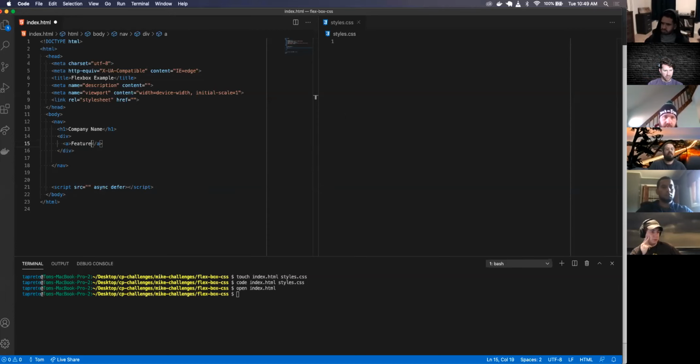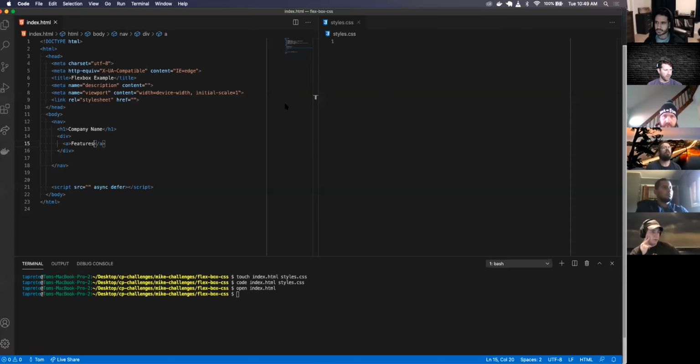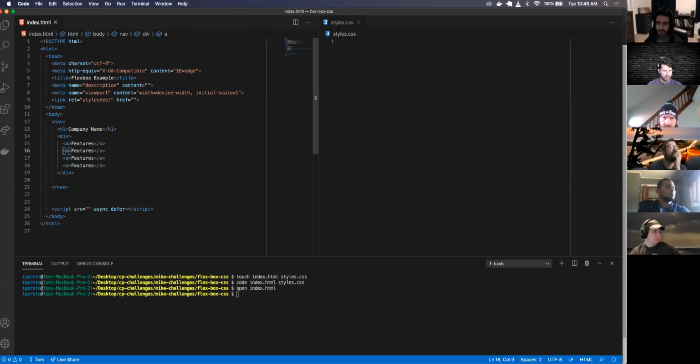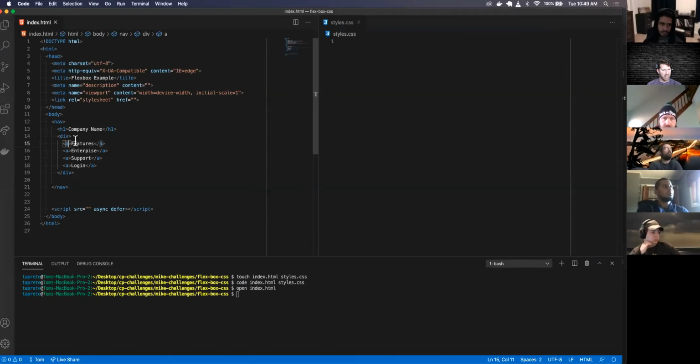So I can say like features, or what does it say? Features, enterprise, and support. I'll just do that. Features, enterprise, support, and I guess login. Features, enterprise, support, and let's do login. Now if I save that, come over to my Flexbox HTML, cool. But see, so it looks like I need inside my A tag, crap.